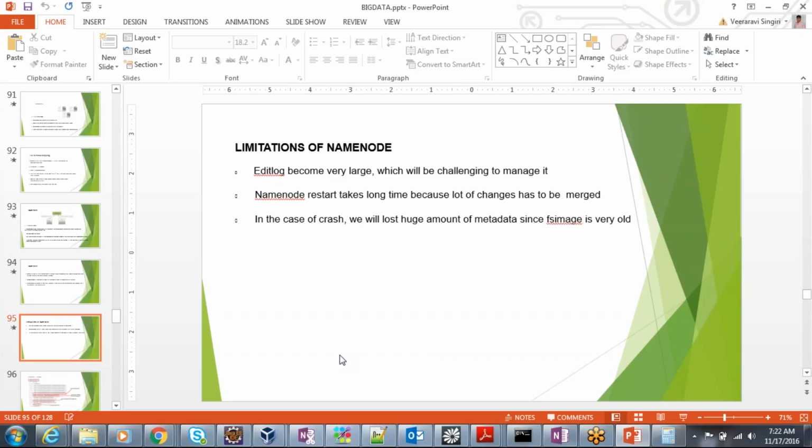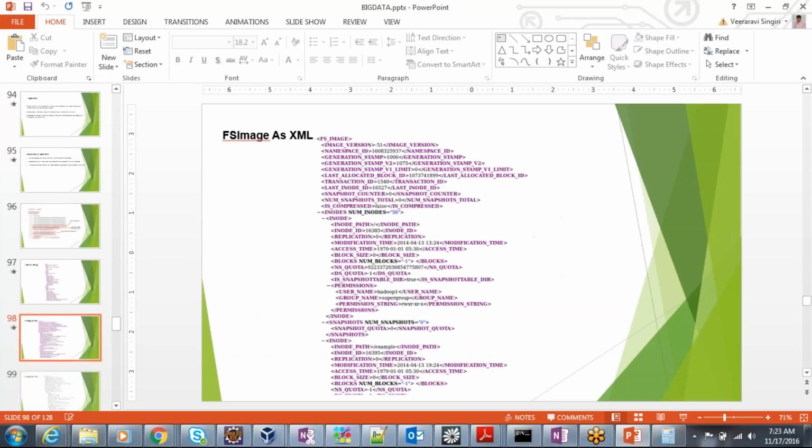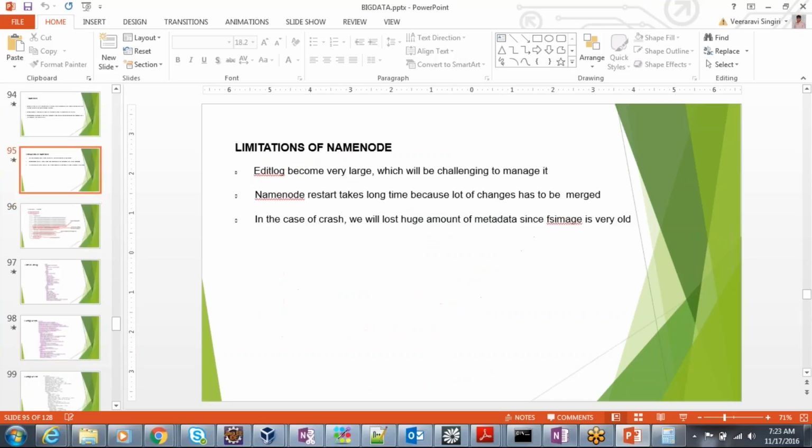One is the single point of failure. When you do transactions for a long time and don't restart or have anything else configured, your edit log becomes huge and very difficult to manage. When it restarts, because of the huge edit log file, it has to merge with the FSIMAGE, which takes longer to restart, and that time your cluster will be in safe mode.